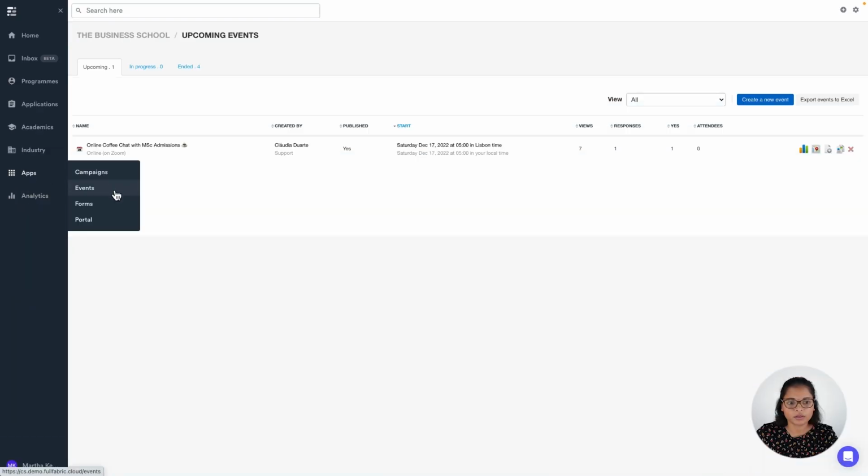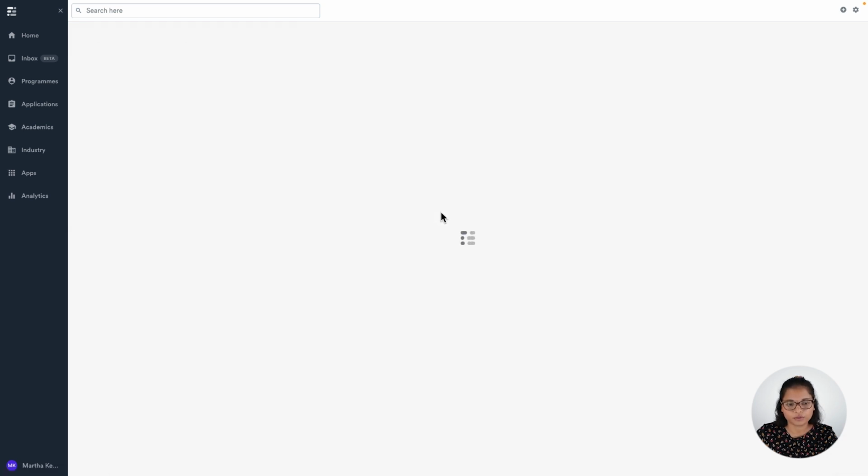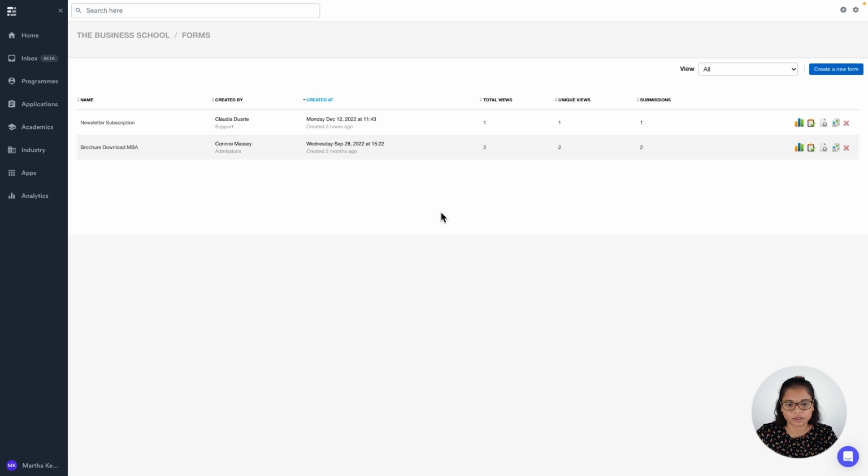Going back to apps, the third option we have available is Forms. Forms allow you to capture information at different points of the candidate journey and also provide candidates different sorts of information. For instance, a form can be used for a brochure download, but it can also be used as a newsletter subscription. Candidates, leads, students, and alumni can fill in these forms, and this will allow you to not only capture their information, but also later on communicate with them as follow-ups and as additional automations and engagements.